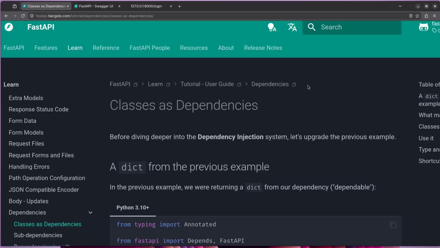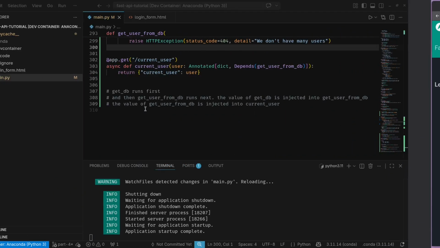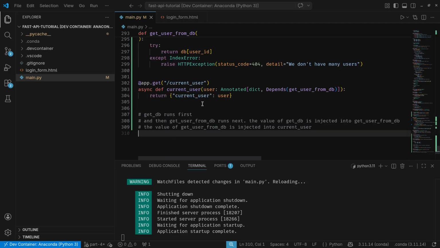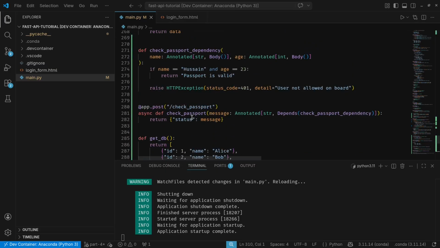Now let's move on to the next subtopic here. So we can also use classes as dependency, and I'm going to show you two now. For example, sometimes you might want to pass a specific value into the dependency logic yourself. So for example, earlier we created a dependency that checks if a user has a certain name and a certain age. And there's a better way to do all of this, and I'm going to show you two now.